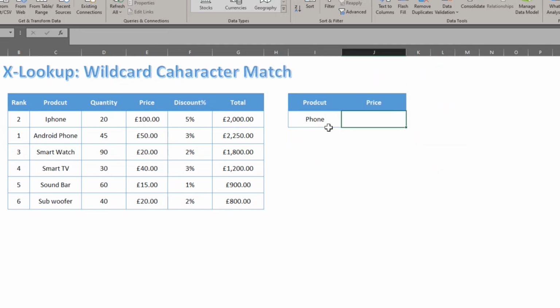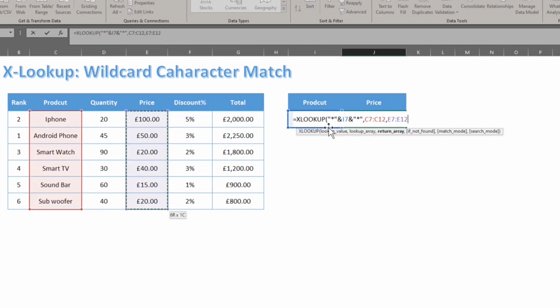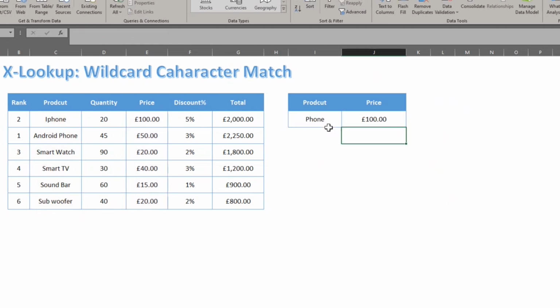All right. Next, we have the wildcard character match. So this works when we do not have an exact match. XLookup. So here in Excel, wildcard is represented by the asterisk symbol. We put asterisk within quotations and the cell reference and asterisk, then the lookup array, which is my product list, comma, my return array, we're looking for price, comma, and we have to select this option, wildcard character match, select it, and we get this.